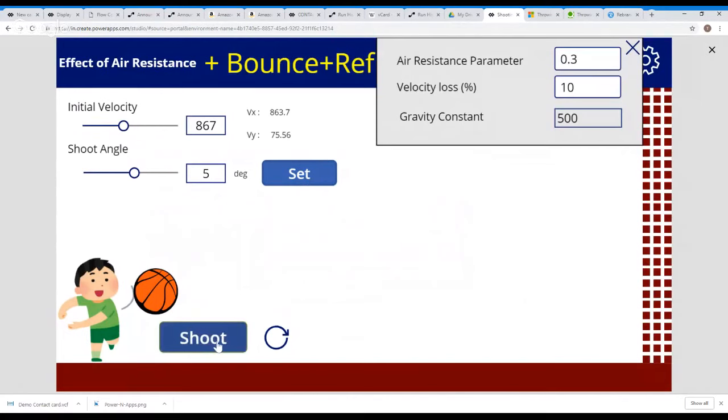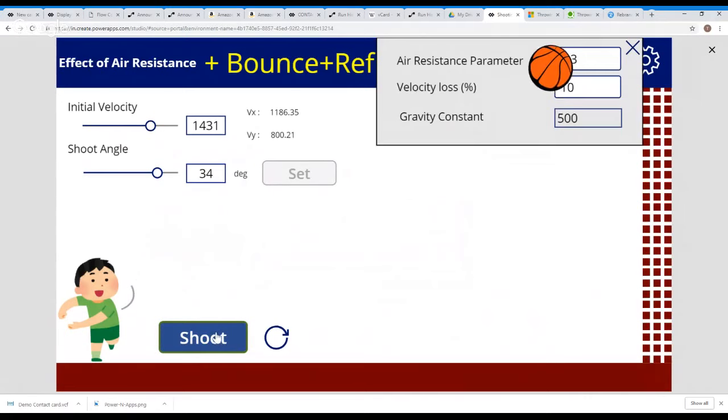then click on shoot, and you can see the ball is bouncing off of the floor, it's reflecting off of the wall over here, and it's just great. And now it's just gone back over here. So if you want to refresh it, we'll just click on refresh. I'll change the angle a bit, and let me increase the velocity, and let's see what happens now. Set, shoot, and there you see it goes all the way over up.